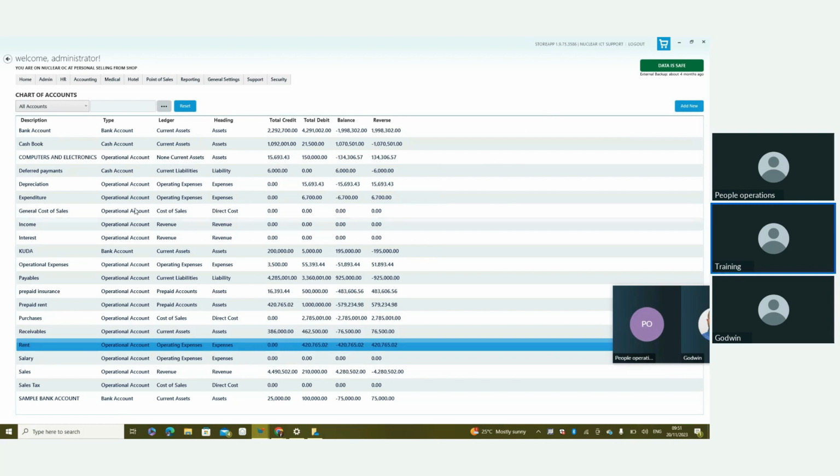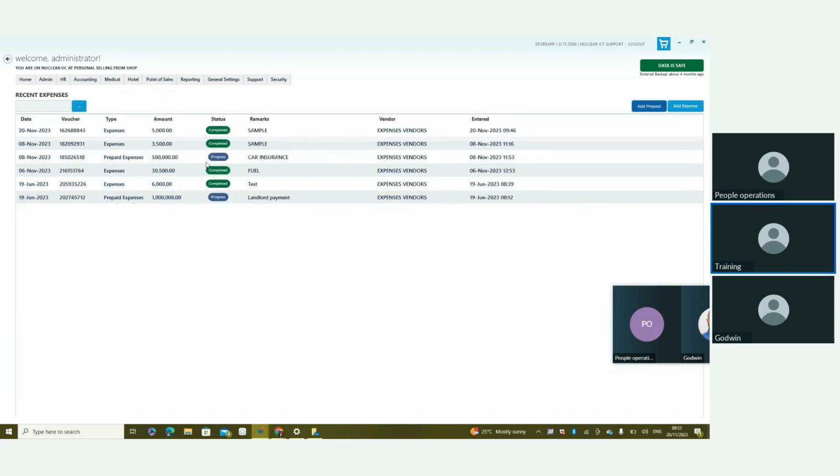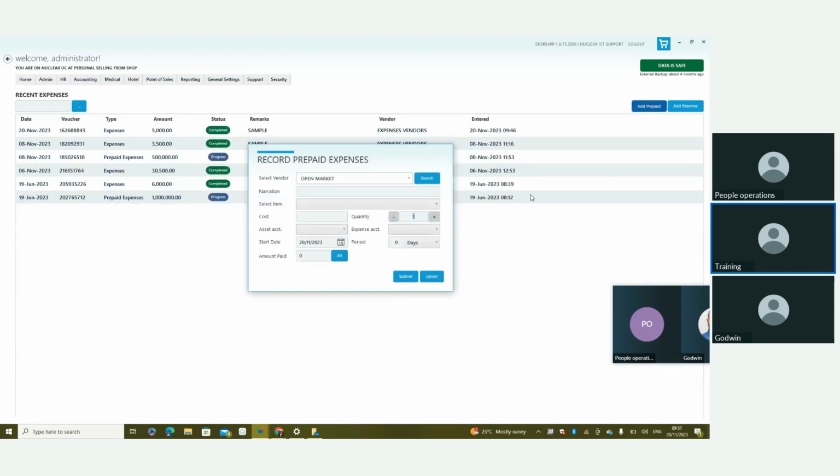So let's look at what happens when you pay based on the example. When it's for a prepaid expense, when you make it, you go under manage expenses and then add a prepaid. By adding a prepaid, the system already brings out all the accounts that will be affected. So you can put your narration.